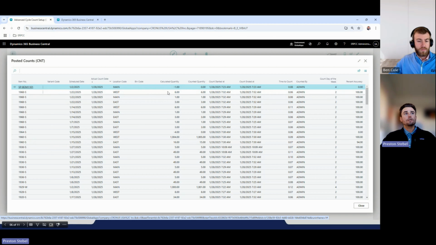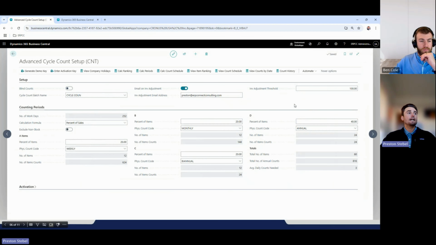And just kind of showing you the calculated quantity versus the counted quantity and showing you if there are any discrepancies here. So we can jump back into that after I show you the items to be counted. Awesome. We've got a few questions as well, and I think they're all interrelated. So we'll just go through them real quick.